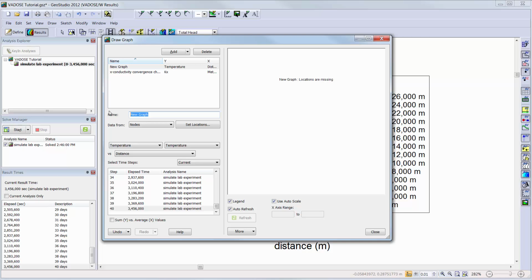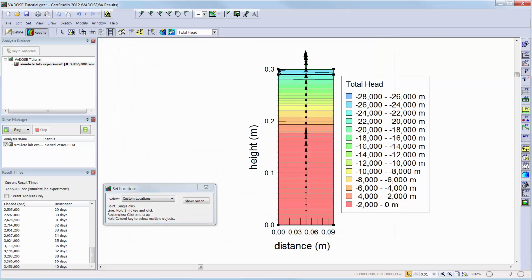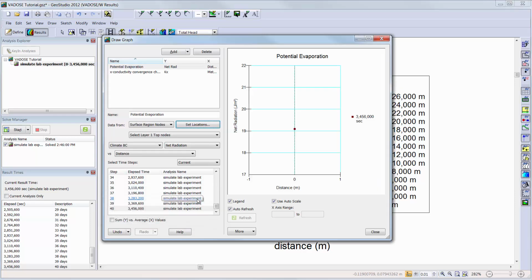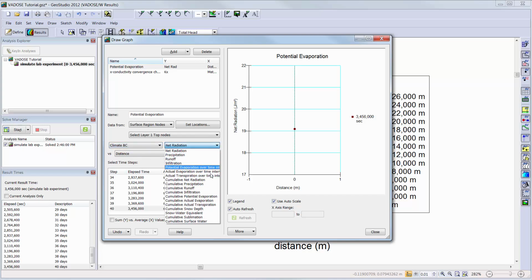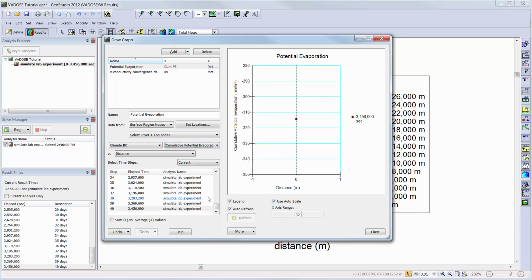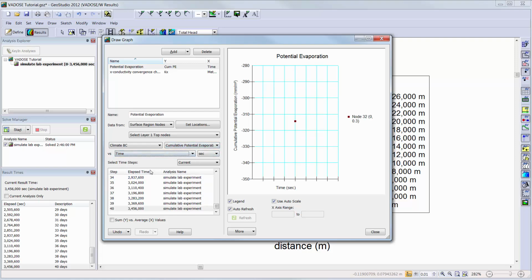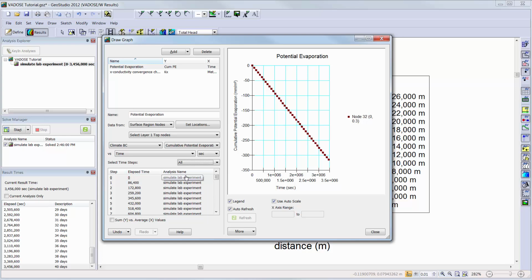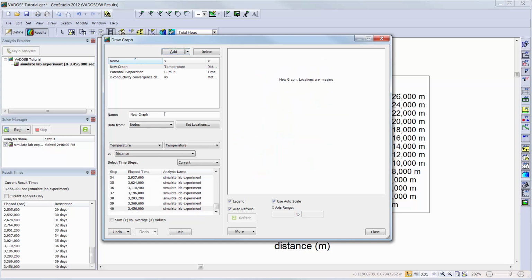We will add a new graph to look at the cumulative potential evaporation for our column. We will choose the surface region nodes for the top of the surface layer and simply choose one of the two nodes as our location. We will then choose the climate BC, cumulative potential evaporation versus time, and choose all time steps. Now we can see what the cumulative potential evaporation for this node was over our analysis.